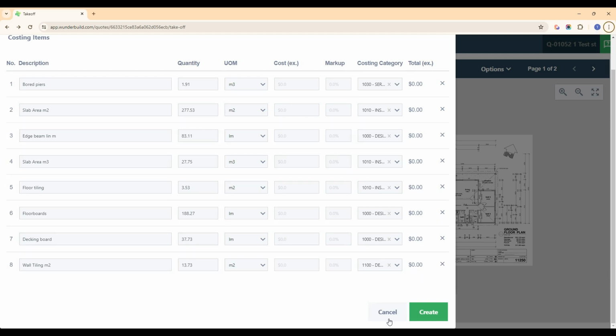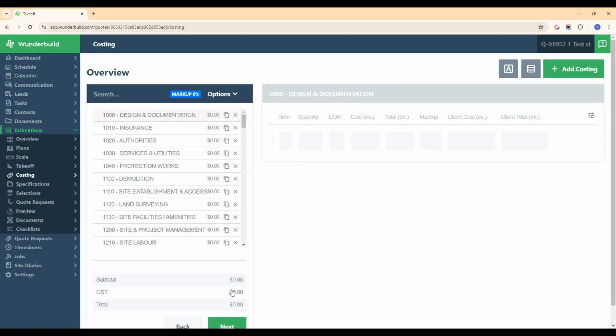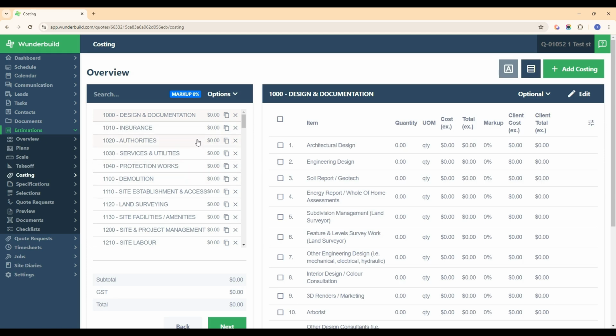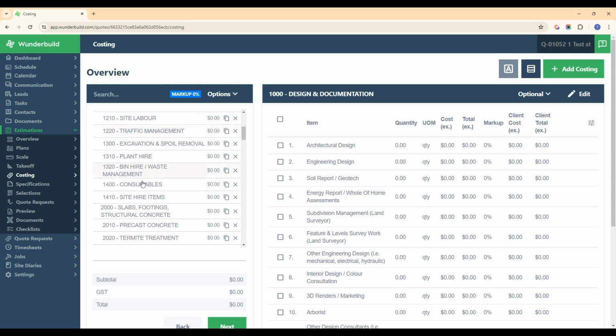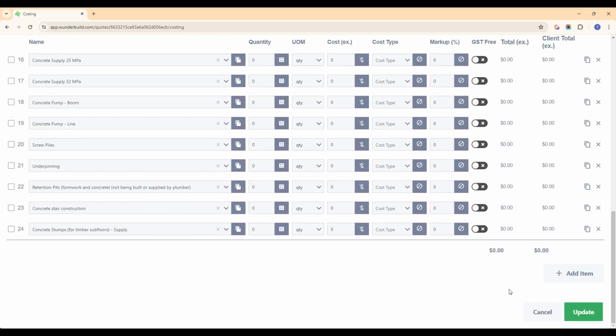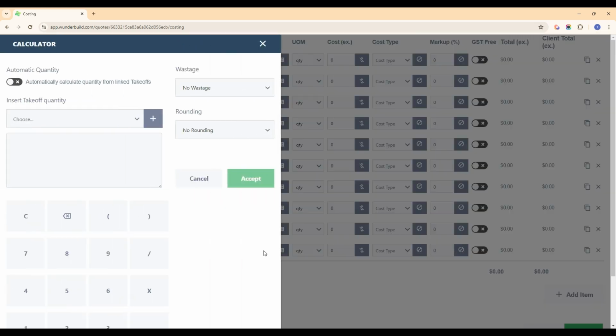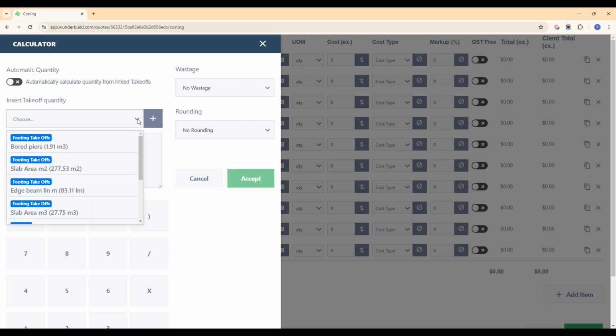The other way is to call up a takeoff from the costing itself. So if we go to our costing section of the estimate, and let's just go to our slab cost code, for example, and I'll just go to edit and I'll just add an item here at the bottom. And what you can do is if you click this calculator icon here, you'll see that you have the option to insert the takeoff into that line item. So I'll just go to the drop down here and you can see the footing takeoffs that I've created.